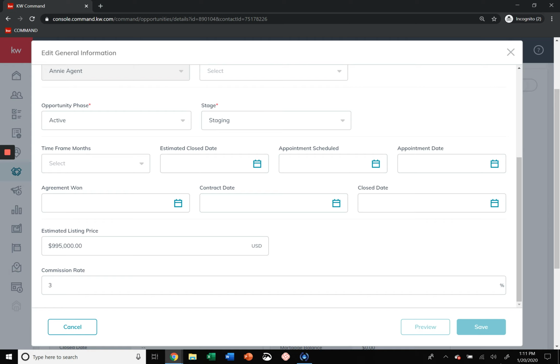How long does it take from a scheduled appointment to an agreement one? What do I need to do in terms of, is it because I'm not prepared? Is it because I don't know my objection handlers? You're going to be able to look at your business like that based on these facts.